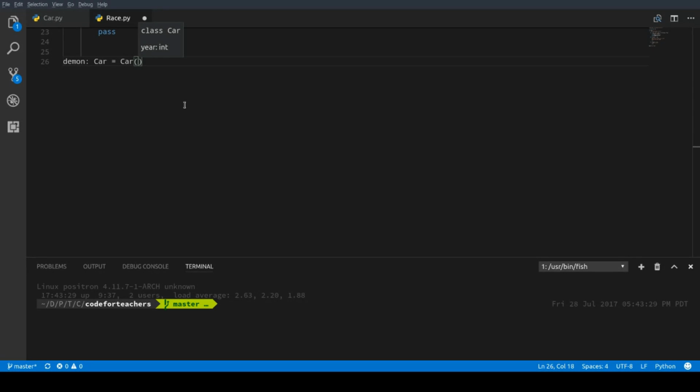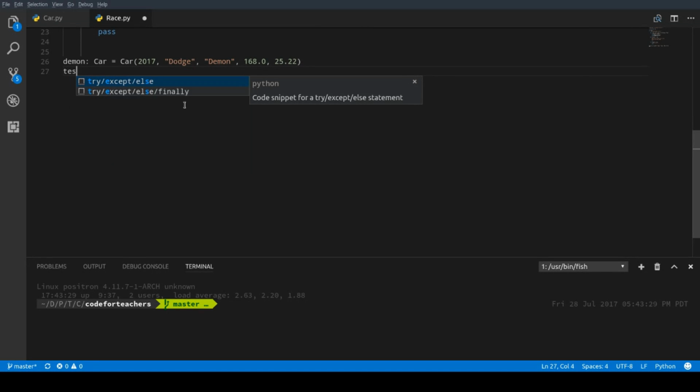And then we need the year, so it's going to be 2017. It's going to be a Dodge Demon. And its top speed is 168 miles per hour. We give that as 168.0, just to guarantee that it's a float. And then we need acceleration, which was 25.22 miles per hour per second. Okay, and then the Tesla is going to be similar.